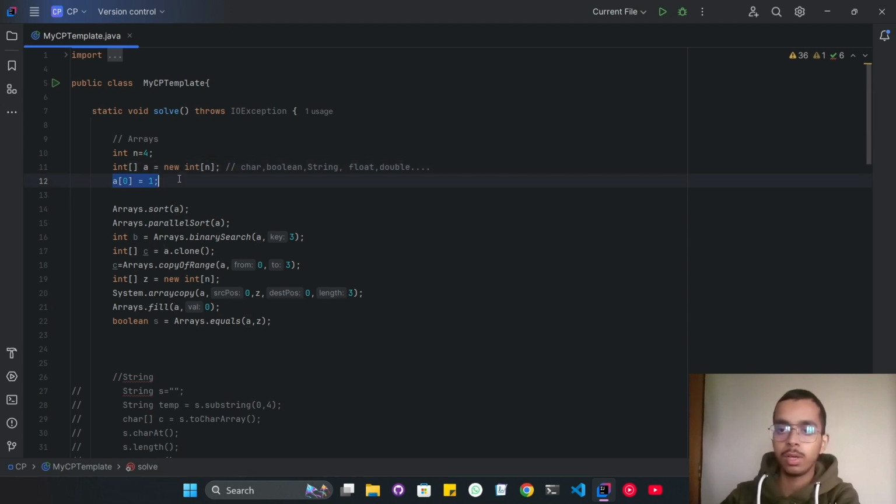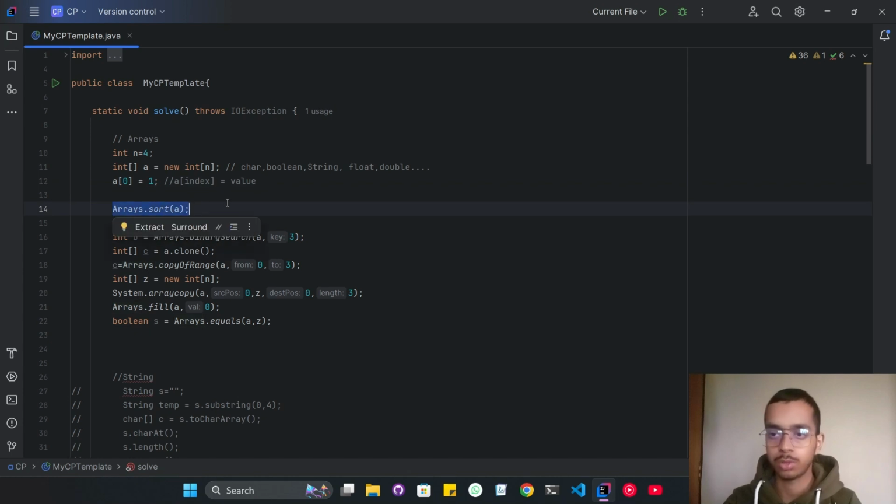This is the way you will access an index. You will write the index in the square brackets, and then you will assign the value. Or if you want to take the value, you can take the value by just writing this. Then you sometimes need to sort the array, so you can use Arrays.sort.